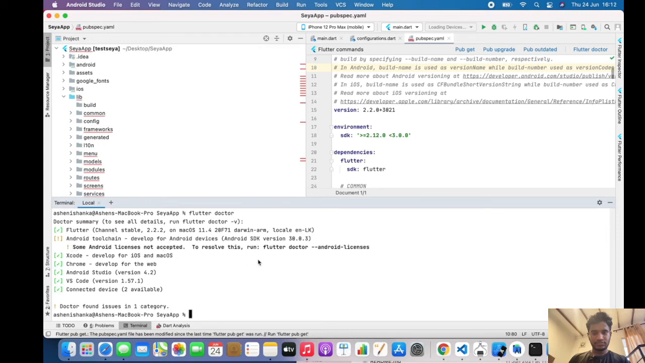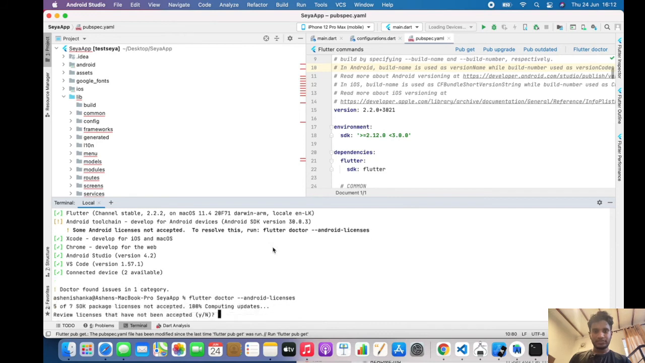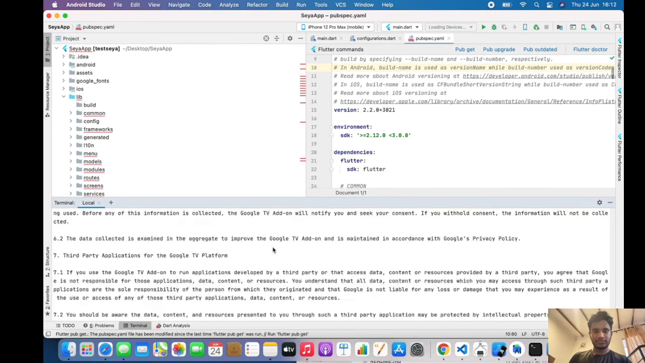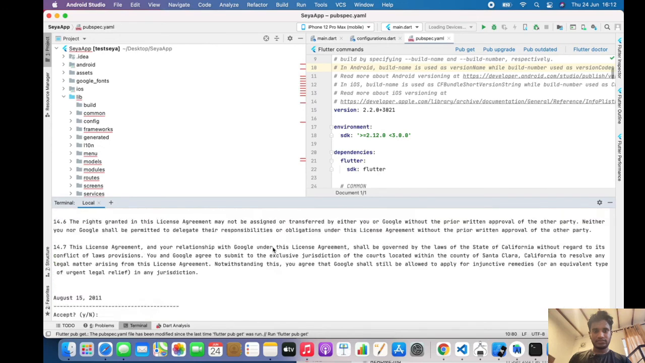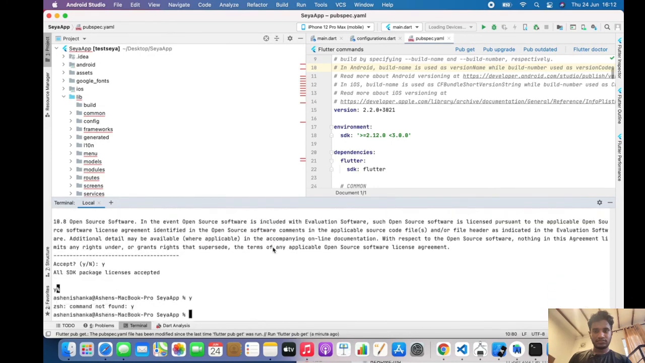Now we have to say in the terminal flutter doctor --android-licenses, sorry, licenses. I'm going to say Y for yes, everything Y. I'm accepting everything now, it's boring. Okay, let's try again, flutter doctor.